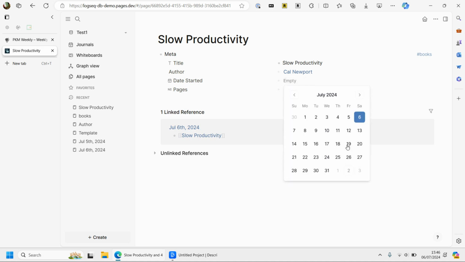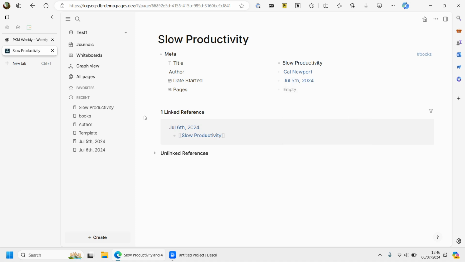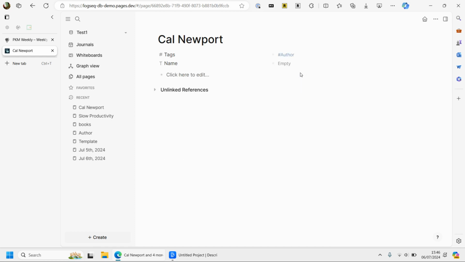Date started should hopefully be a date, which it is. Let's just put yesterday. And number of pages is 244. So there we have it. Now what happens if I click Cal Newport? That takes already the author tag. Excellent. Let's put his name in here again just to keep the duplication theme going.